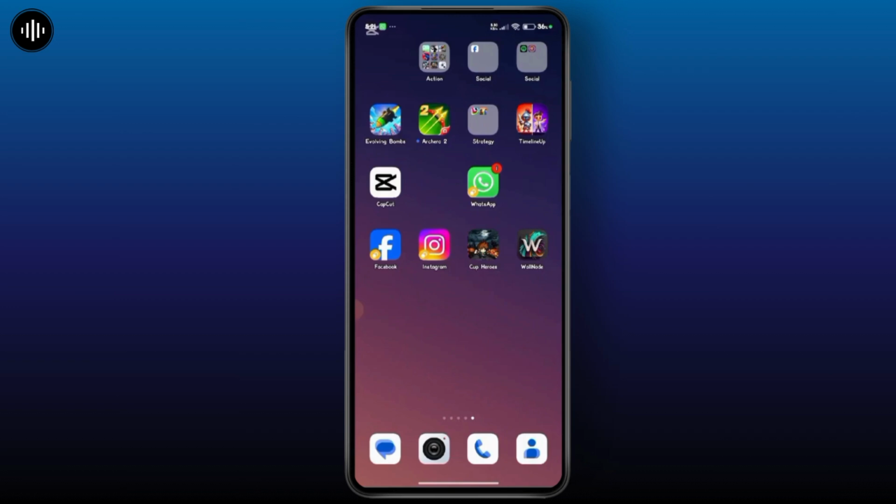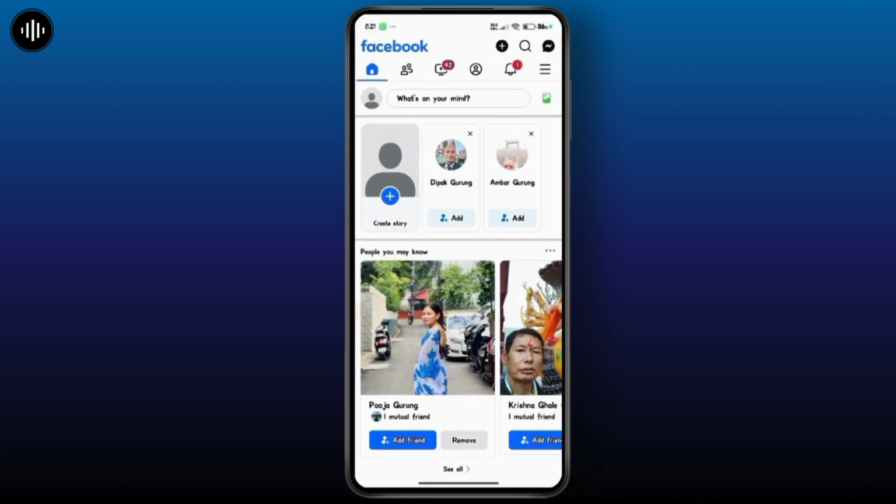First things first, make sure you have the Facebook app installed and that you are logged in to your account. This works both for Android, iPhone as well as computer. So let's start with the mobile version. Once you are in the Facebook interface, simply tap on the three dash icon shown on the top right corner.